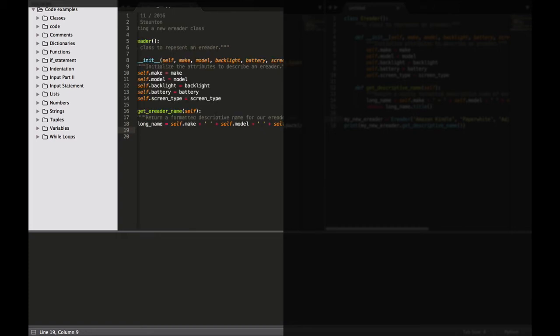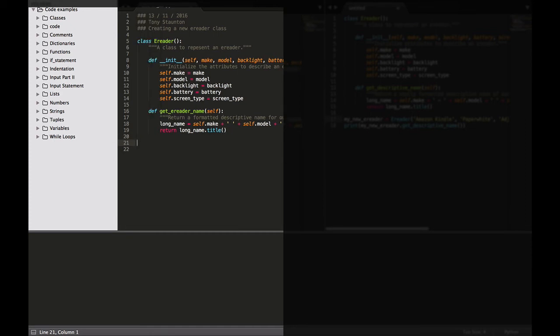Then we return. So what do we want to return out? So we return our long name dot title. So we capitalize where necessary. Now let's call our new class, and let's create a variable, my new e-reader. So we have a new e-reader. You've just ordered one from Amazon or wherever it is you shop. My new e-reader. So here we are calling our class.